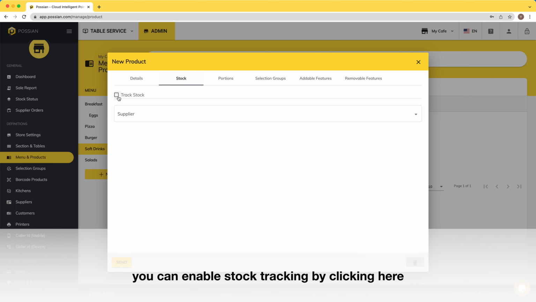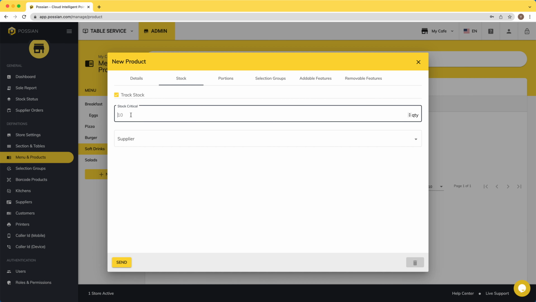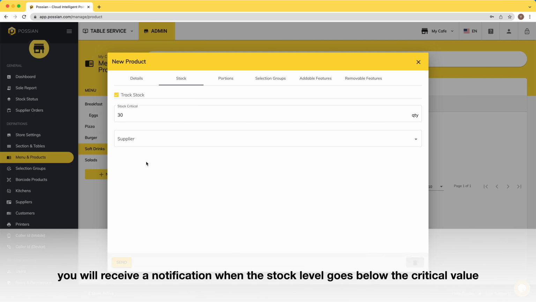You can enable stock tracking by clicking here. You will receive a notification when the stock level goes below the critical value.